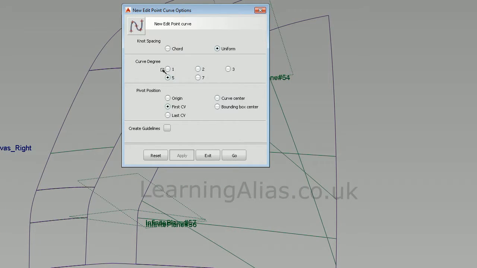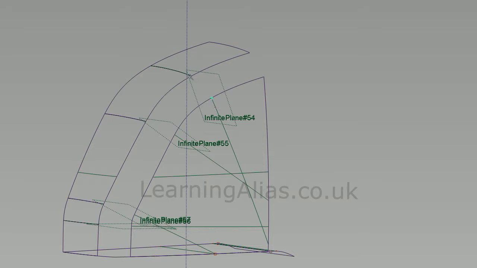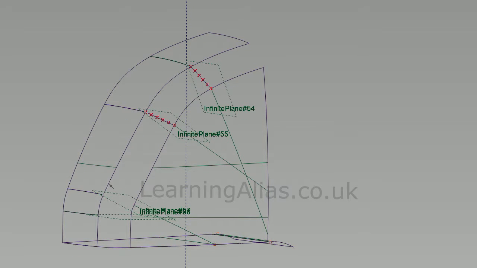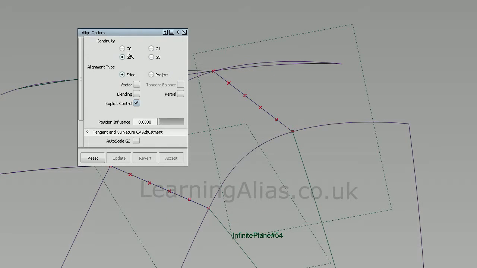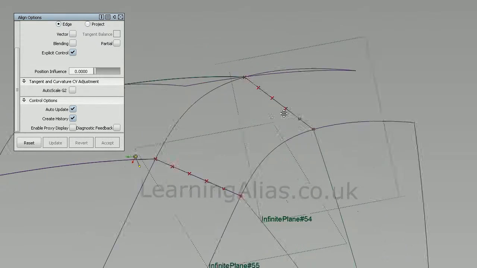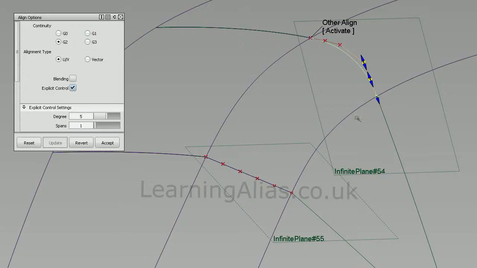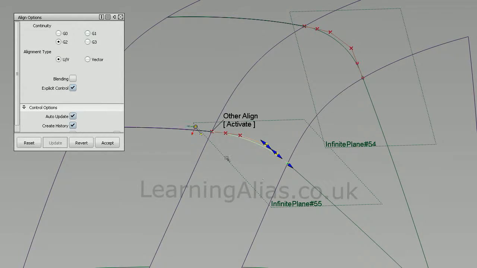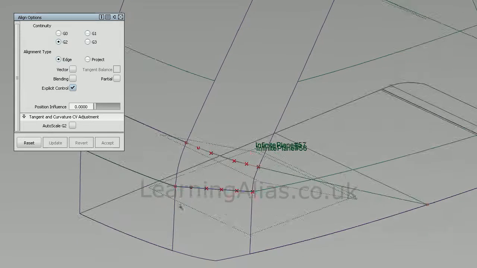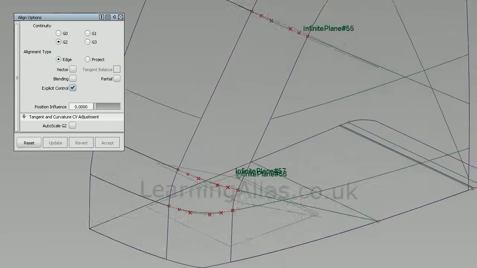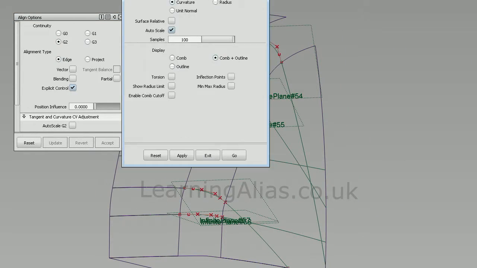So what we're going to do now is create our construction curves using a degree 5 edit point curve and snapping to the curves on surface like so. Using the align tool set to G2 continuity, we can align the curves to the curves on surface. This will ensure the curves are both planar and aligned to the top and side surfaces. That's what we want.